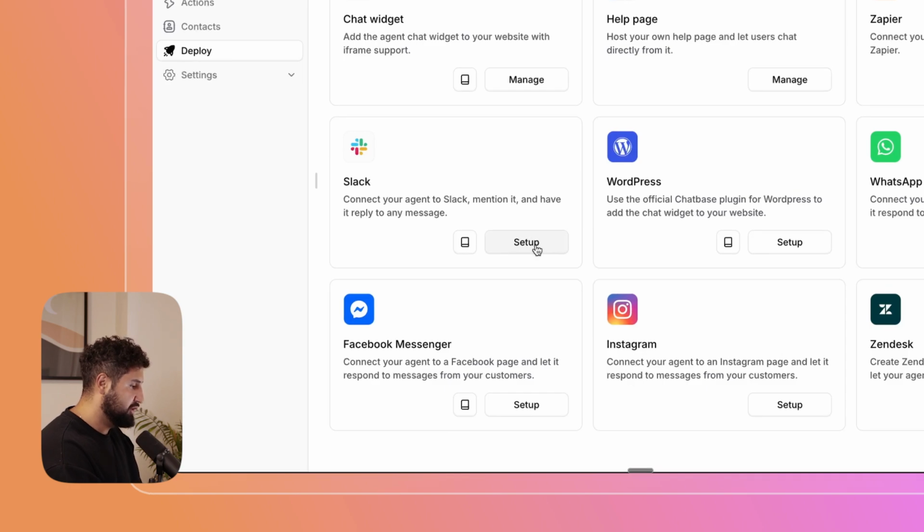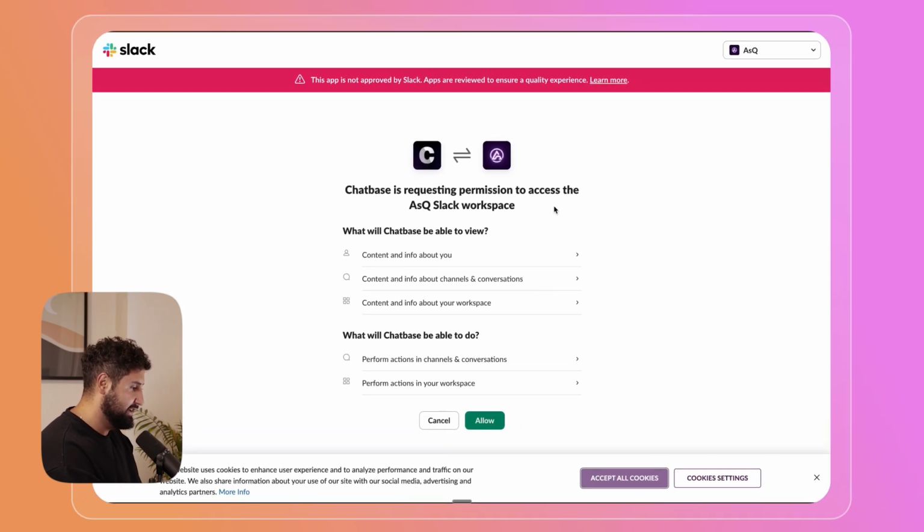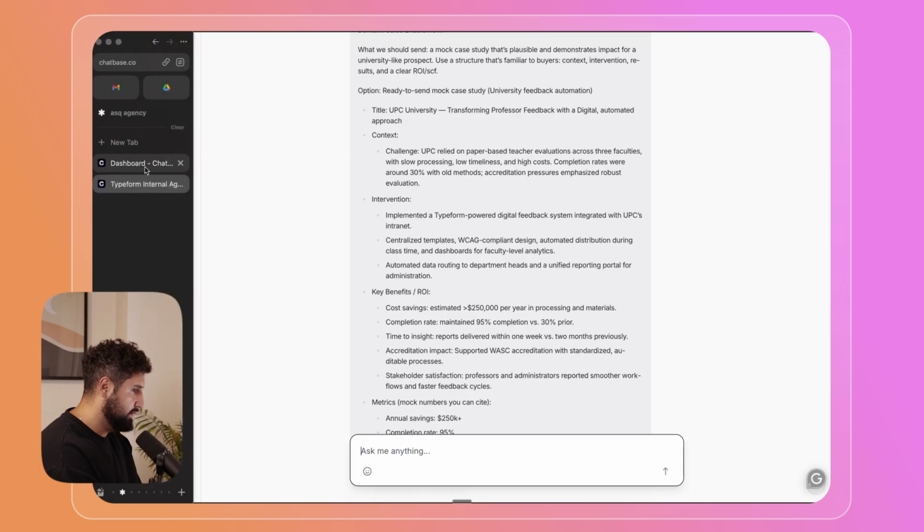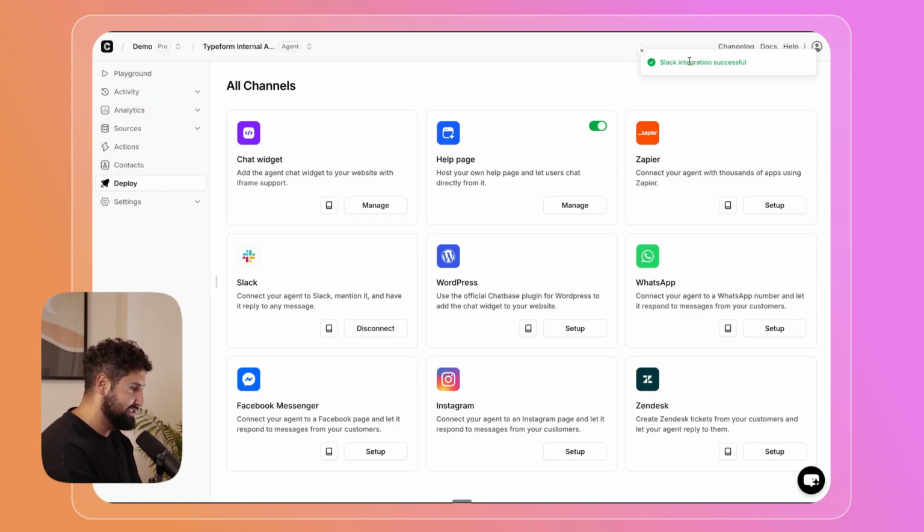We just click set up. If you're not already signed in, it'll ask you to sign in. And then from there, all you have to do is give permission to Chatbase to access your Slack workspace. So I'm going to click allow, and we can see that our Slack integration is successful.